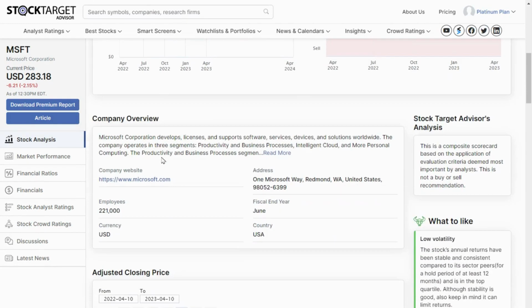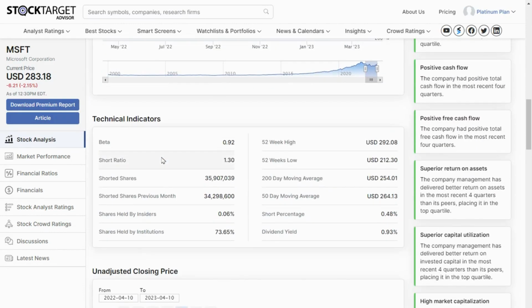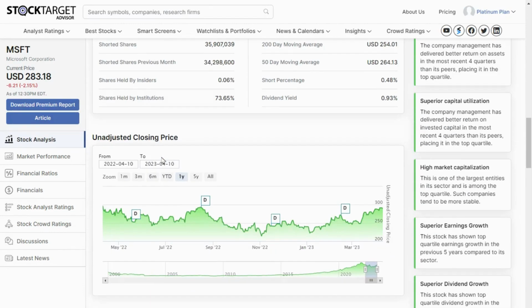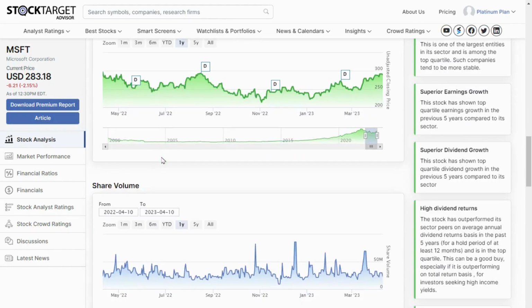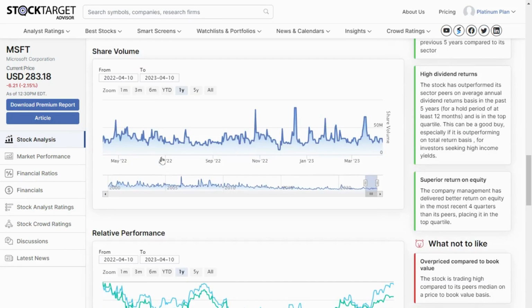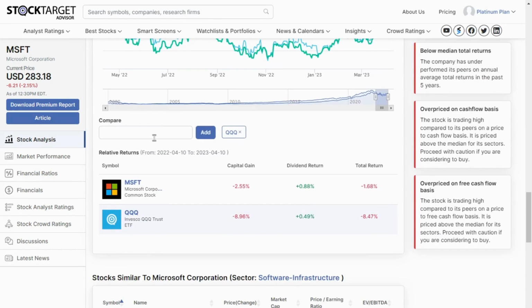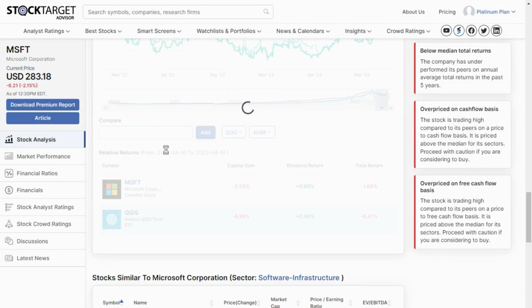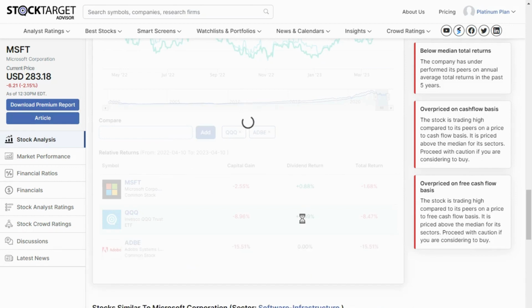Scrolling down, I have access to many powerful tools to analyze Microsoft stock. I can look at its technical data and historic price and compare its total returns to the returns of any other stock. For example, by entering Adobe in the compare box, I can compare the relative performance of Adobe's stock against Microsoft stock for any period.